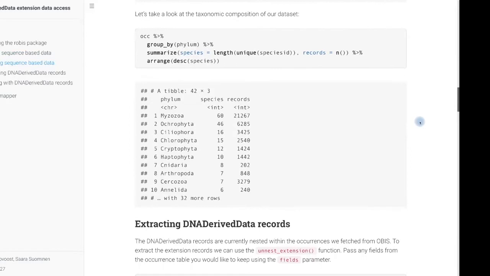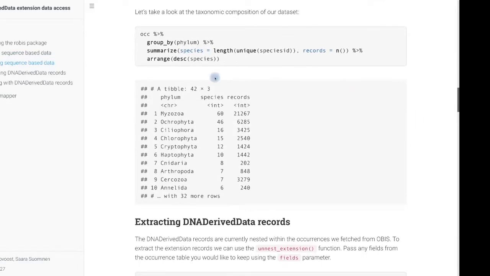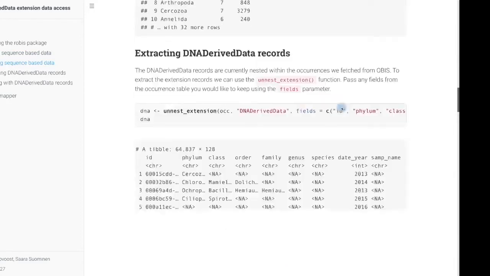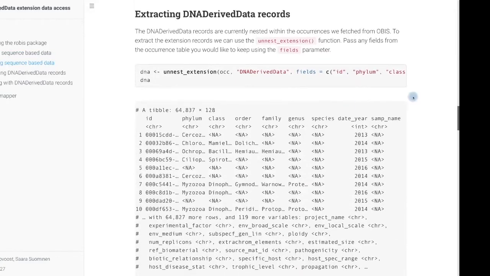Then I did a little bit of data exploration. So I created a table here with all the phyla in my data set, with the number of species and records, just to get a feel for the taxonomic composition of our data. So for now, all the DNA records will be nested in a single column in our occurrence table.